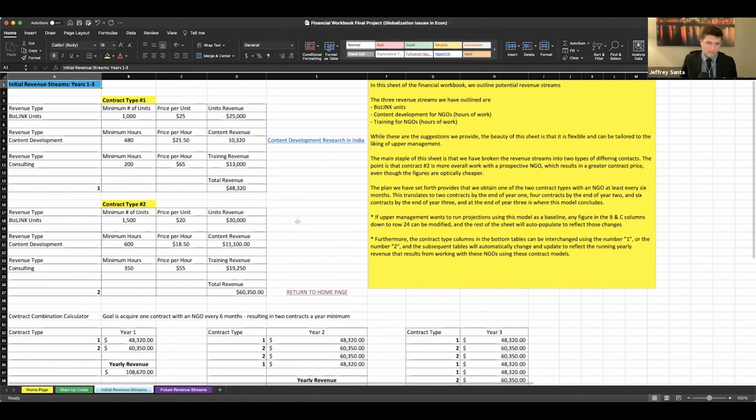And we're into the initial revenue streams. So we decided on 2 contract types for the initial revenue streams. We received this top line of data in both of the contracts right from Erica Potter. She thought that these would be fair prices for the units. And it stays on a very thematic trend of up here is less units in contract 1, less minimum hours for the content development and the consulting, which will be our second and third streams of revenue. And that comes out to what we projected to be around $48,000.